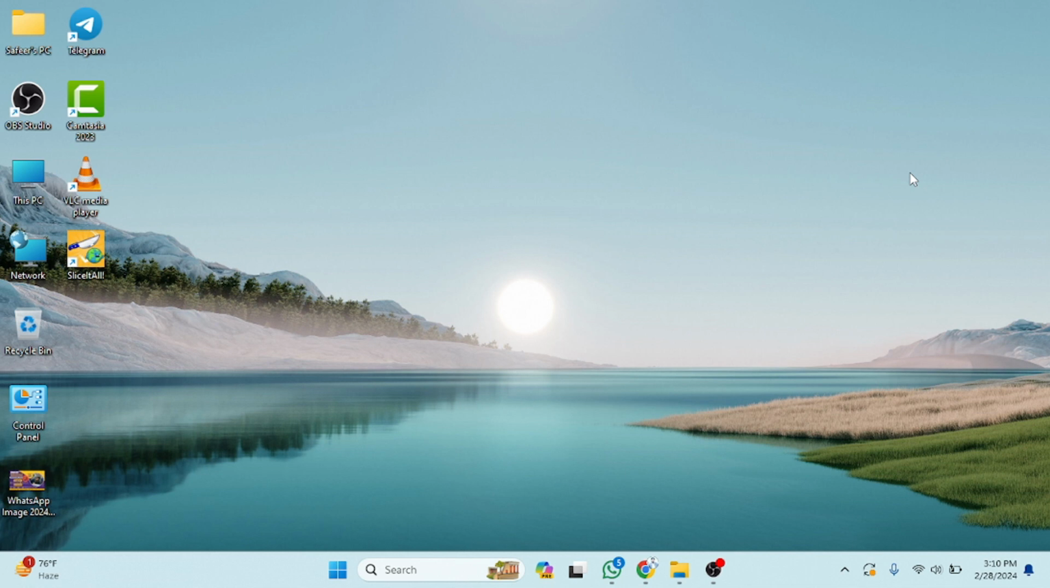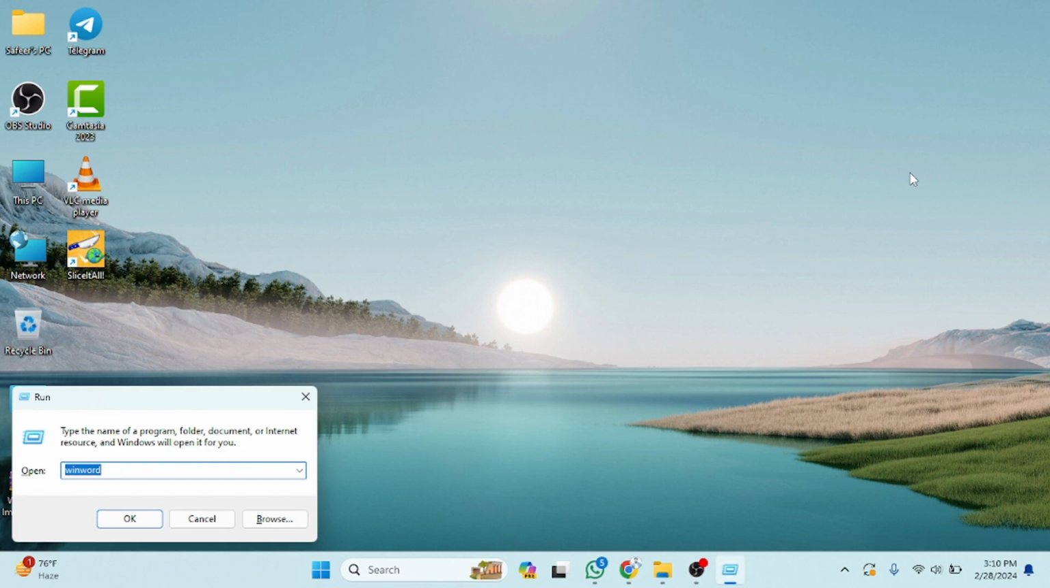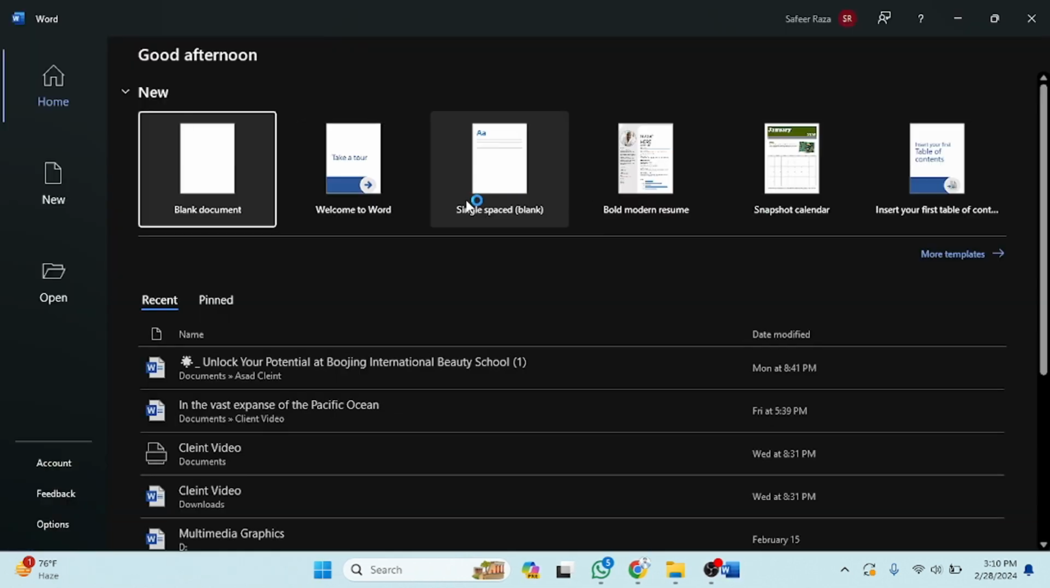So in this video, I'm going to tell you how you can show or hide your ribbon bar in MS Word and what some functions of that are. So let's start. First of all, we have to press Window R and then write winword and press OK, and Word will open.